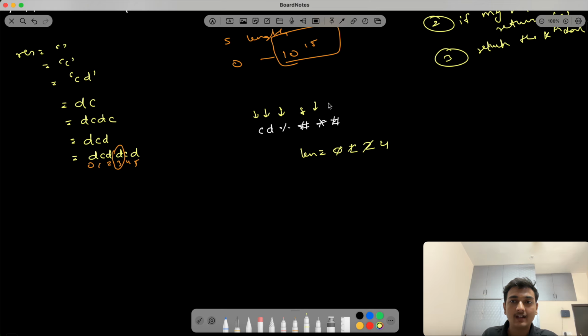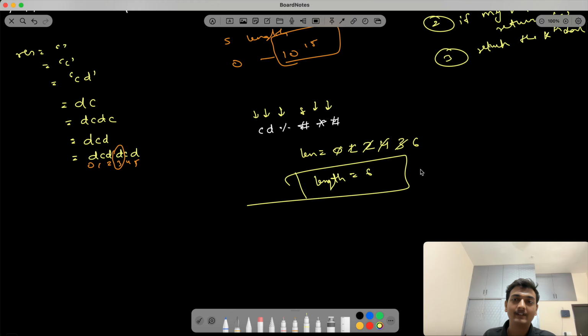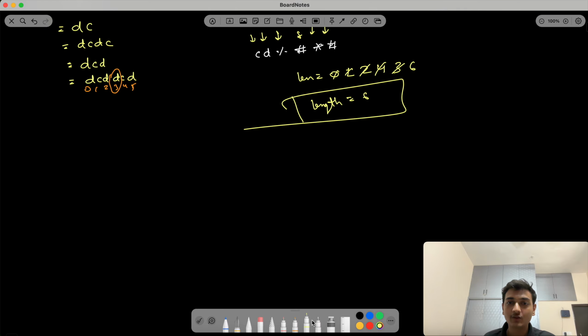Star, what I did, I reduced the string length by 1. I removed the last character, so it becomes 3. Hash means I doubled the string, so I will make it 6. So my length is 6. I think finding the length is the easiest task in this problem, and we did it successfully. Okay, let's try to backtrack using this length.